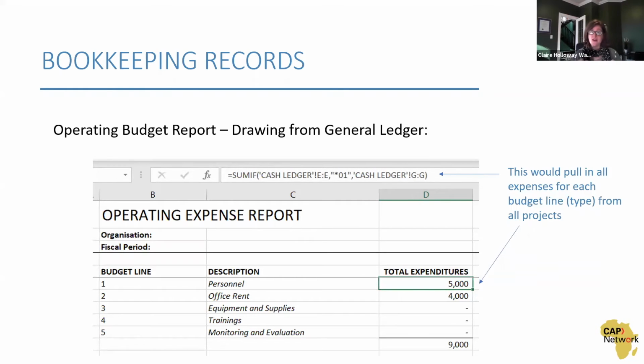And this is where you don't have to go it alone. If you're not an Excel wizard and you're not super comfortable with setting up Excel formulas, this is something that we can help with. But what we have here is an operating expense report. Okay, so this is pulling the information from the general ledger based on the code. So if you know Excel, you could look at this formula here and understand how it's working.